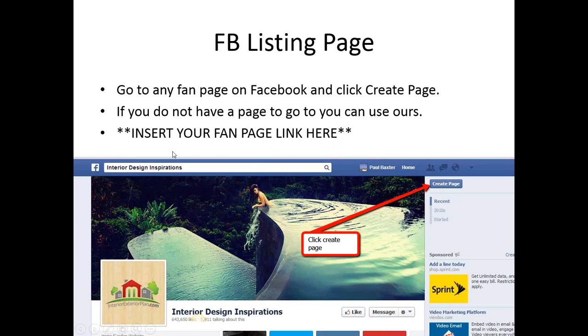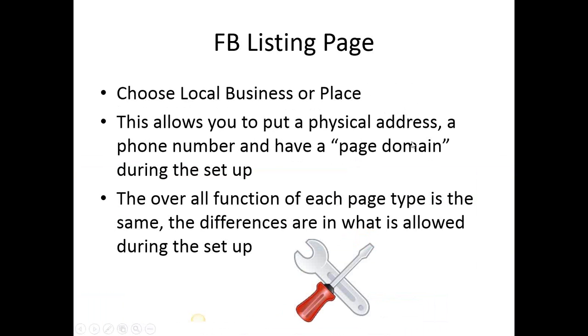Okay, so put your URL address in there. Make sure you point out the graphic and where the Create Page button is. The next step is you're going to choose, they give you multiple options, and you're going to choose the option that says local business or place.